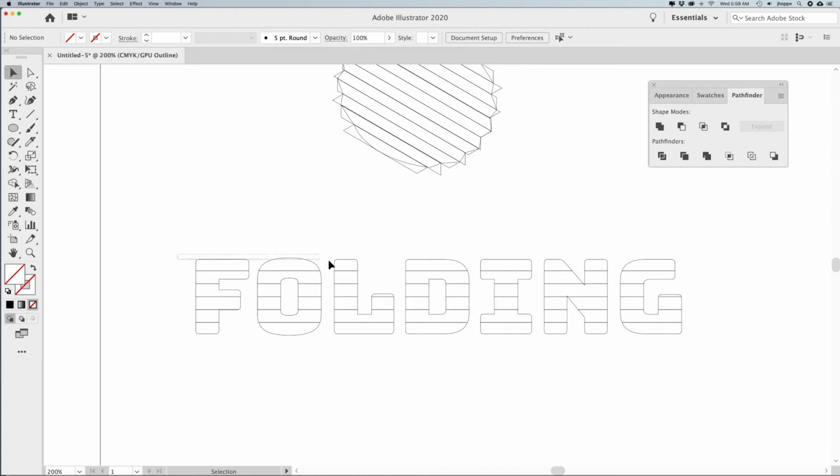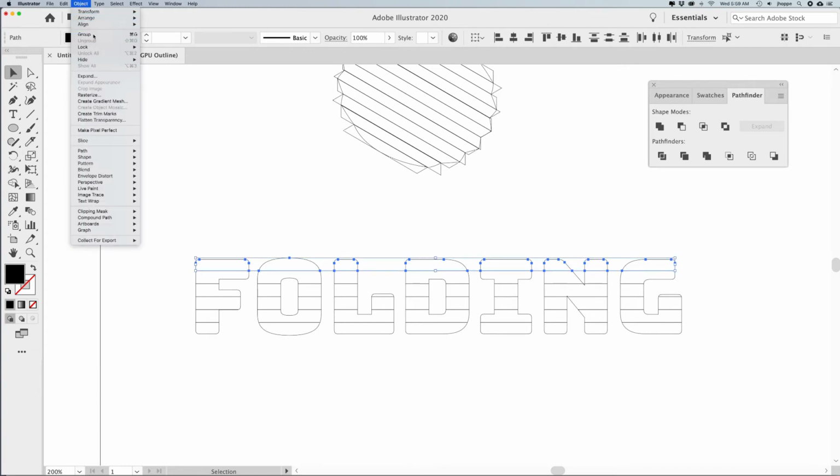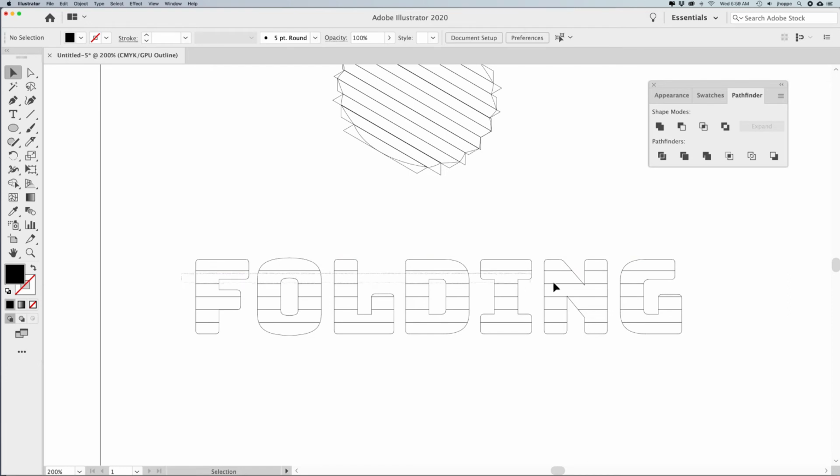Now what I'm going to do is select the top set of sections right here, and I'm going to do a group. So I'll go into the Object menu and choose Group, which is Command or Control G. And I'm going to repeat this process by taking my selection tool and just running across each and every section right here, all the way through.